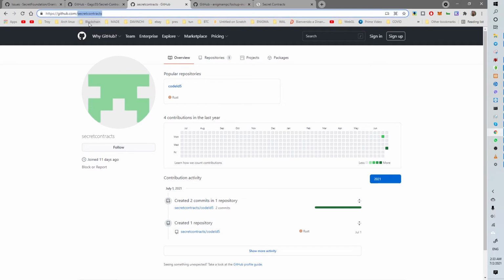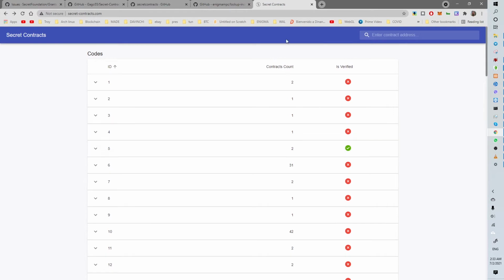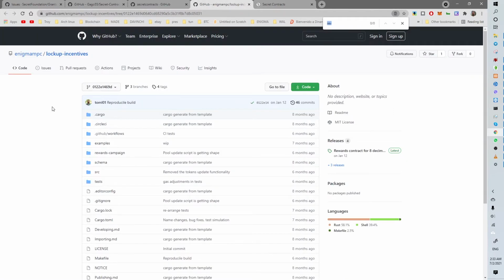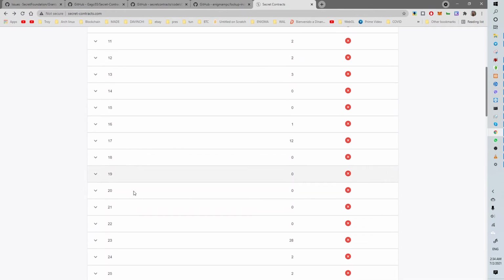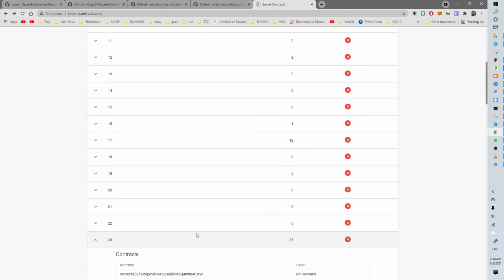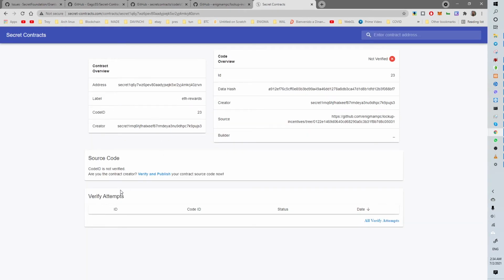we created a repository, user secret contracts. As you can see, we have the verified code number 5 here. When verification finishes and is successful, the system will push the code to this GitHub account. We go forward and try to verify number 23. We enter any contract, and if there are failed attempts or the successful one, they will be shown here in a table.